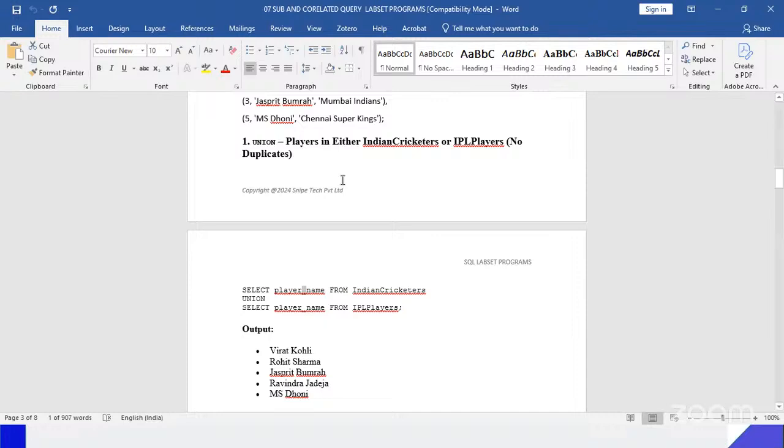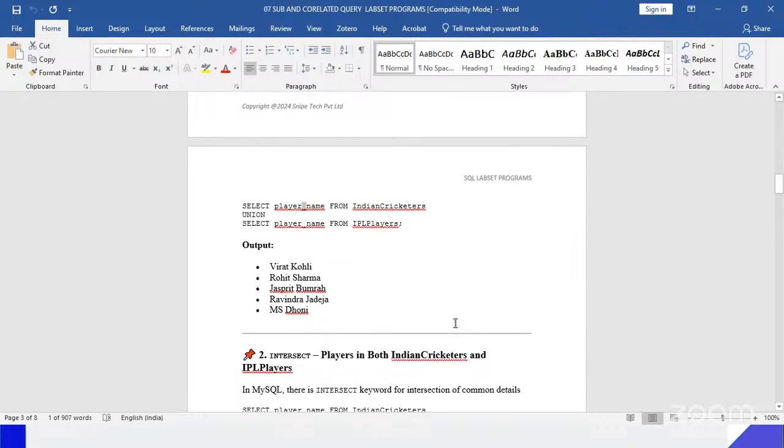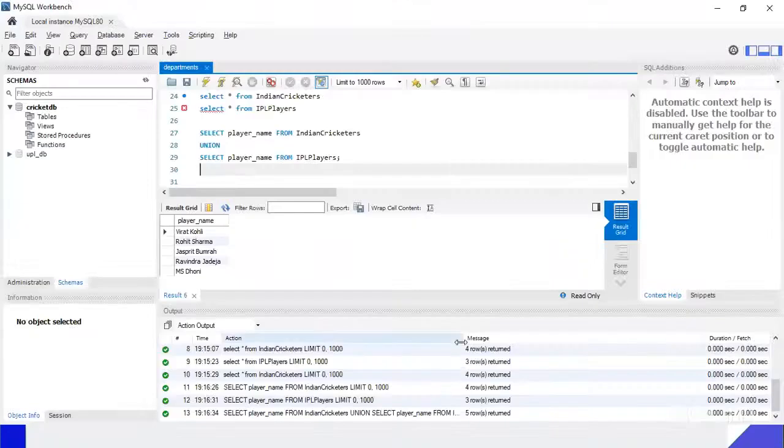So any questions here? Sir, what's the difference between union and inner join? You can do inner join also, through conditions. Here we are just merging with where conditions.